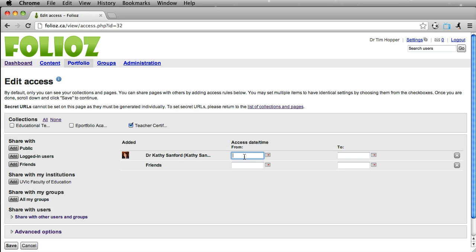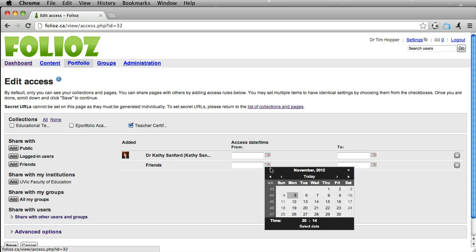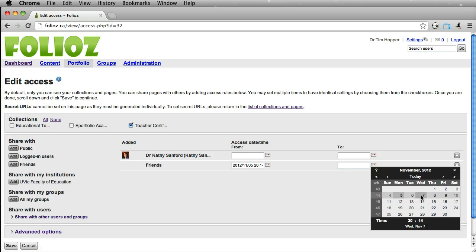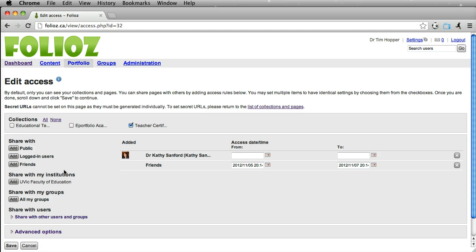And I can also stipulate the dates. So here I could actually say that people who are my friends can just see it for the next 2 days. And that means that that particular set of pages in that collection for me being a teacher can be viewed by my friends just over that period of time. And I can simply delete those like that.